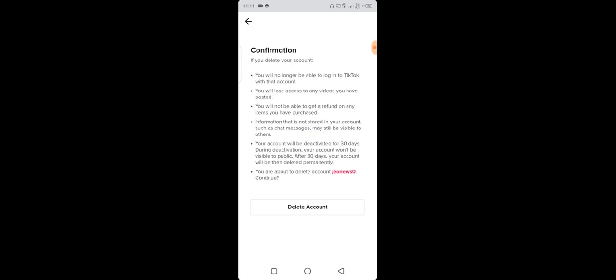After giving the complete confirmation, if you delete your account, you will no longer be able to log in to TikTok with that account. You will lose access to any videos you have posted. You will not be able to get a refund on any items you have purchased. So guys, your account will be deactivated for 30 days. During deactivation, your account will not be visible to the public.